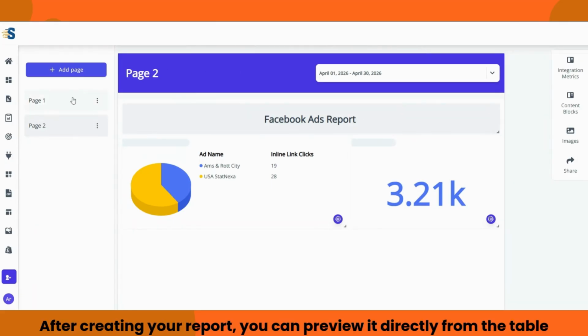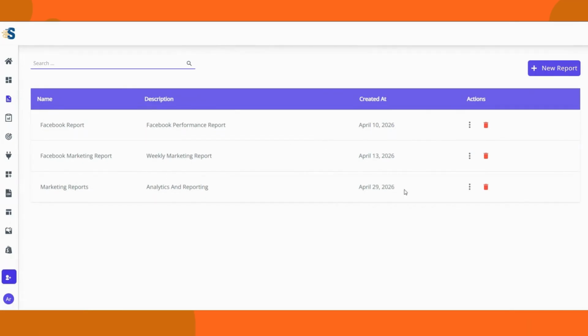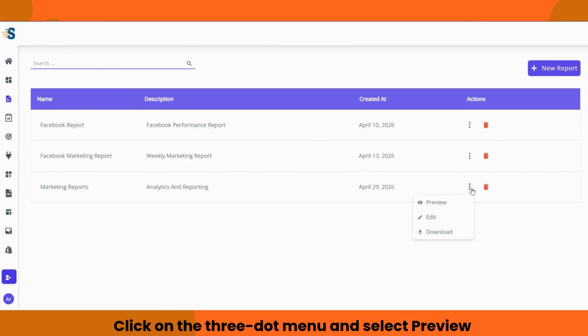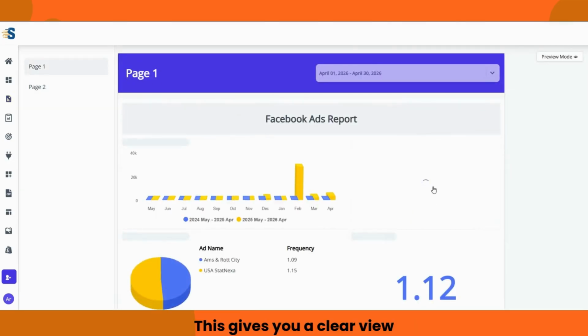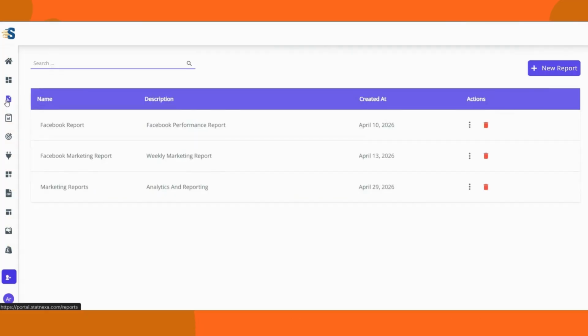After creating your report, you can preview it directly from the table. Click on the three-dot menu and select Preview to view the report in preview mode. This gives you a clear view of how your final report will appear before sharing it.